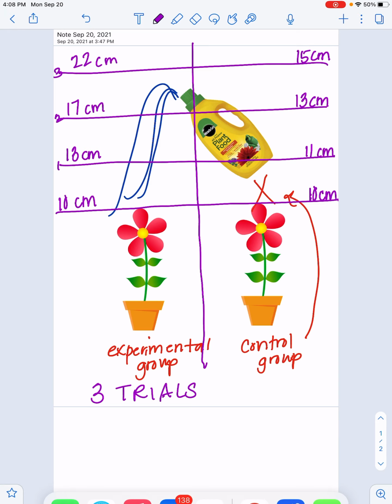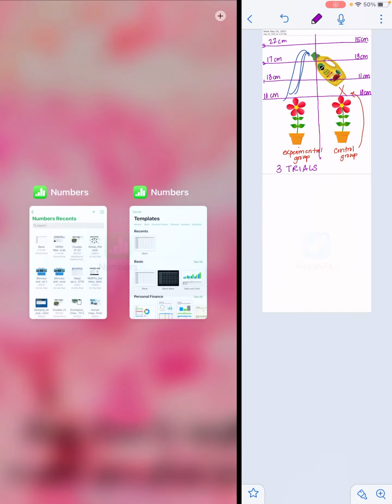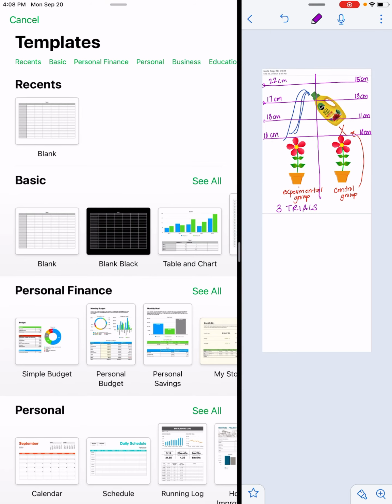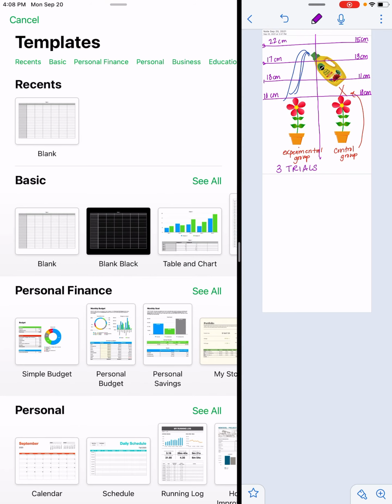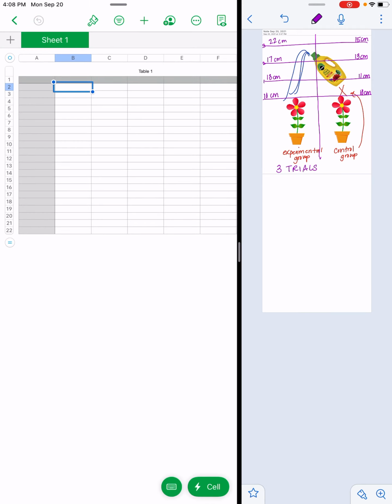So let me see if I can do this. So, wow, that's amazing. I actually did it. So here's this, okay? And you're going to open Numbers, and you'll just open a blank, looks like a spreadsheet, all right? And what we're going to do is we're going to set up our data table. So where can we write down this information so that we can transfer it into a graph?